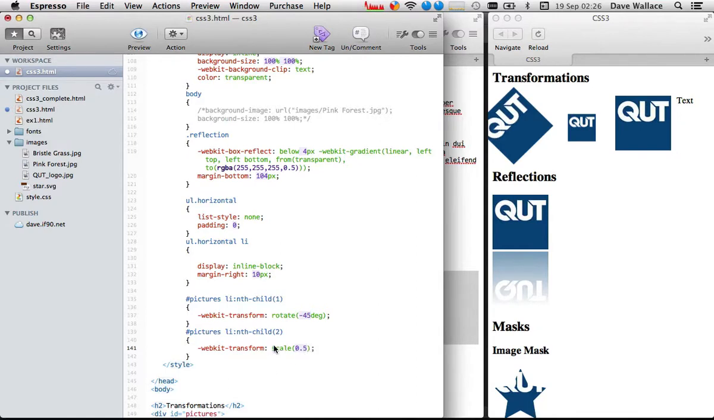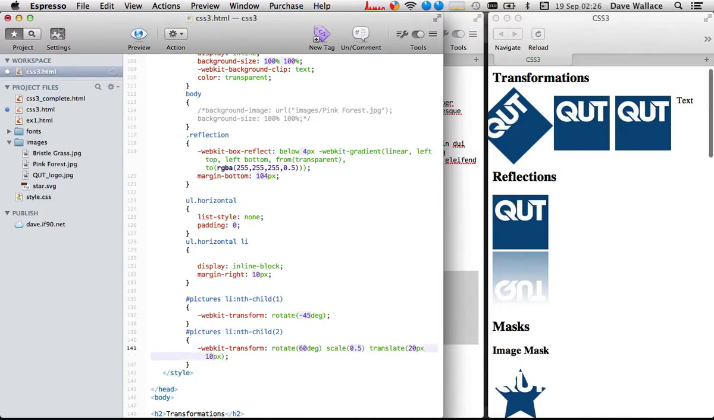We can actually chain these transformations together, so we could both rotate and scale. Okay, so that's rotating at 60 degrees and then scaling it by 50%. And then we could also translate by 20 pixels and 10 pixels. Oops.